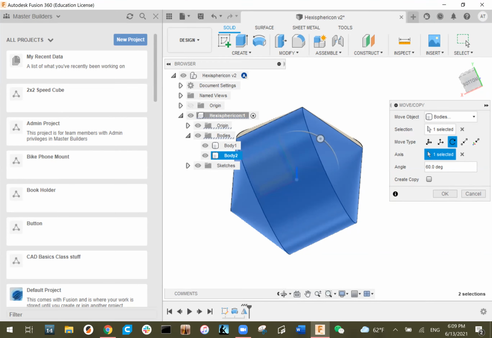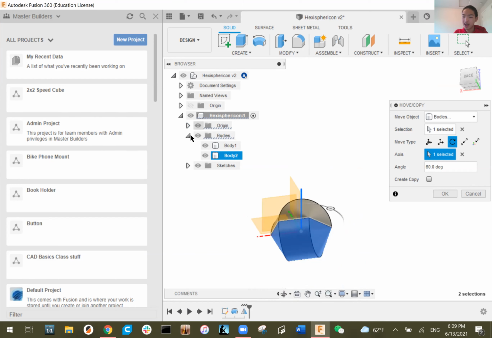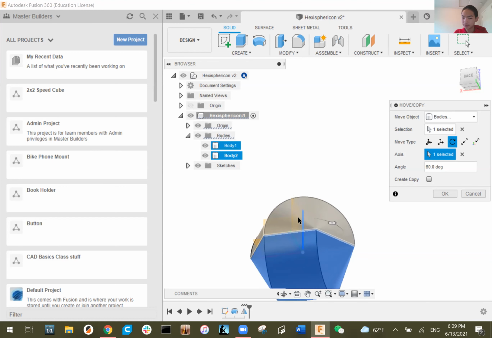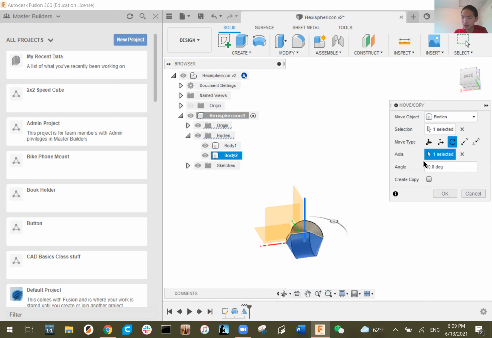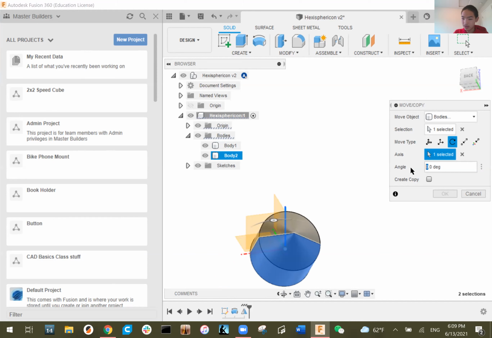How to select the axis? To make the axis appear, you need to click on the eye next to origin. It will show the 3 axes of the origin. Then you can zoom out, and the line will appear, and you can just click on the line. You can see that when you hover over it, it will turn blue, and then you can just click on it, and it will show the axes. Then you can change the angle to 60 degrees and rotate.